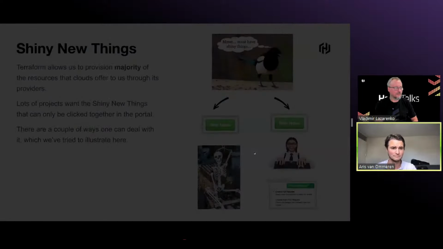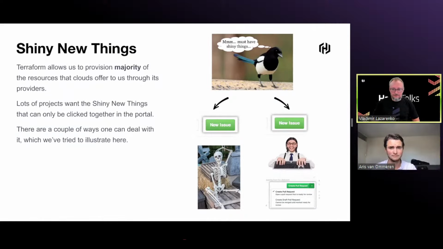Awesome. So as I mentioned, in my endeavors helping various enterprises adopt the cloud, move to it, innovate in it, people very often want that shiny new thing that your cloud provider just released and the Terraform provider doesn't yet support. Although Terraform does allow for the majority of the resources, if some people want to live on the bleeding edge, they need to be able to deal with that bleeding edge as well.